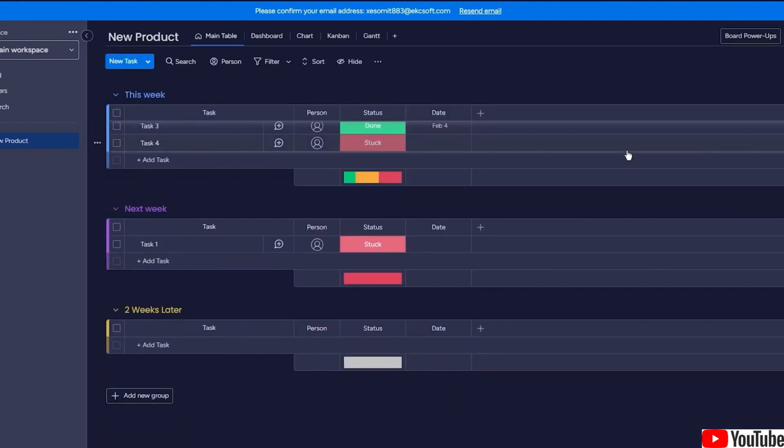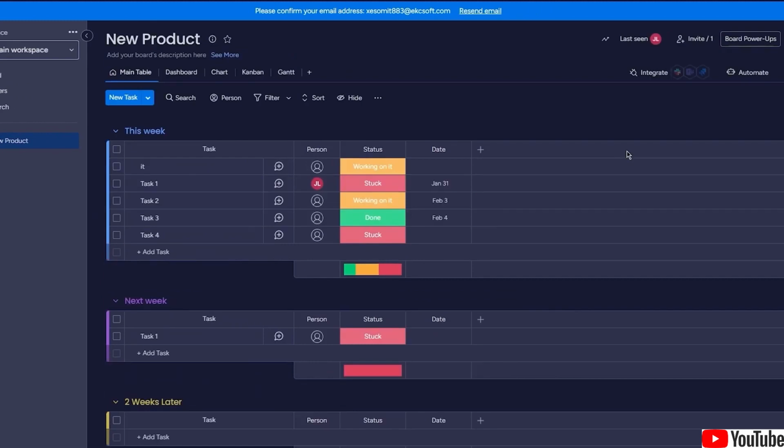And if we were to talk about the cons, the pricing plans are a bit confusing because of the per seat plans. It's a bit strange.